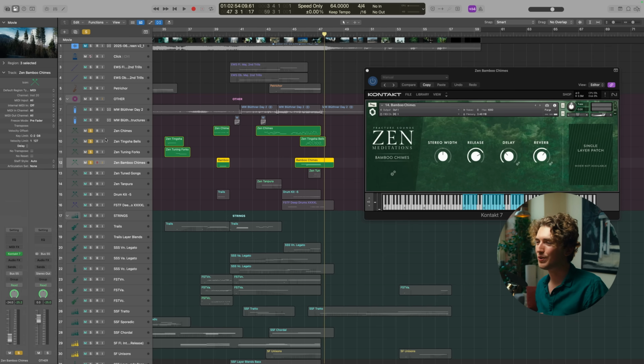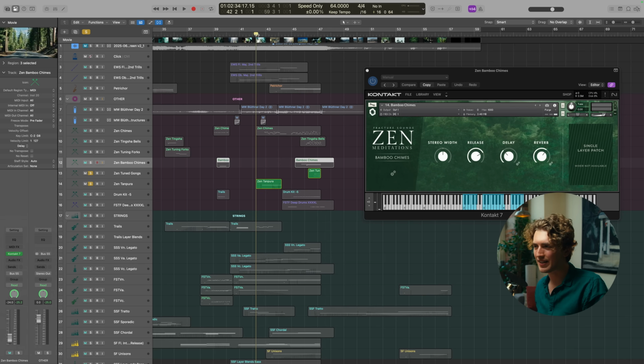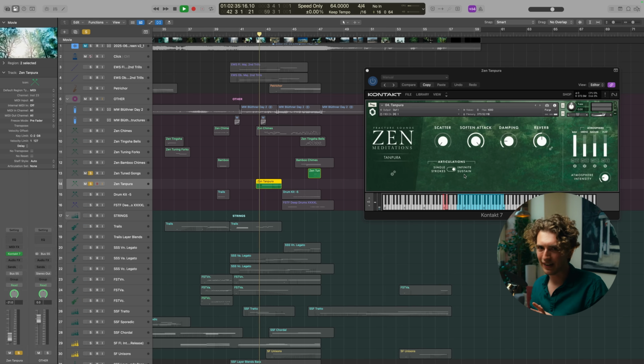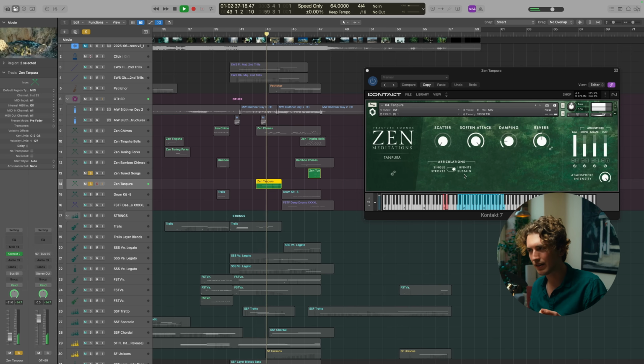Feels like a walk through an enchanted forest. We've also got the tuned gongs and tampura, two amazing sounds from this library that I really love. The tampura is set to infinite sustain, so it's just doing this kind of forever, but I used it sparingly because it's a very specific sound.